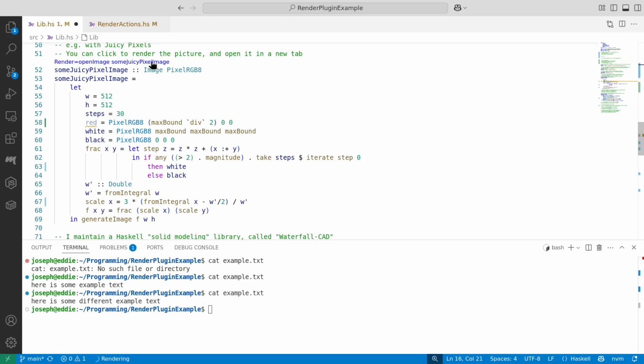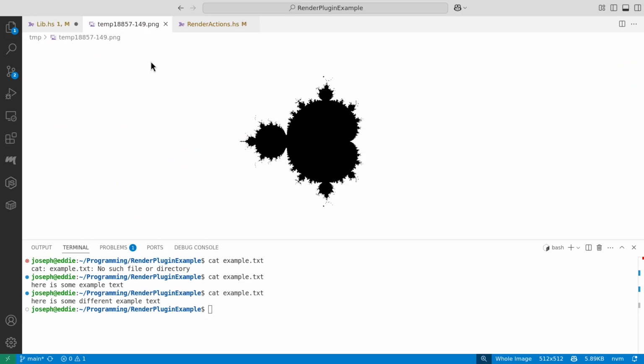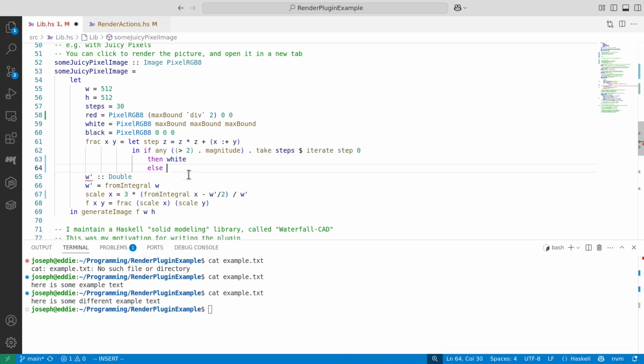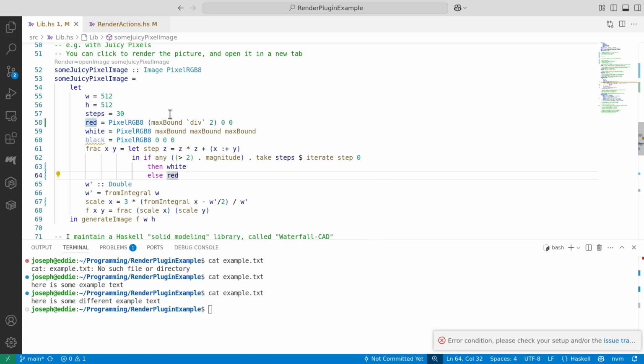And if I click on this render action, that'll take a second, but you can see that that image is Haskell code for a Mandelbrot set. So if you click on that, you get in a new tab an open image of the Mandelbrot set. And this is interactive, or at least semi-interactive. So I can make changes to the code here. I can rerun that render action.